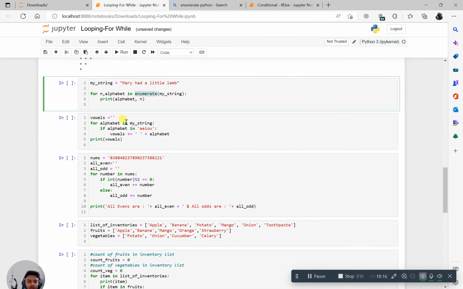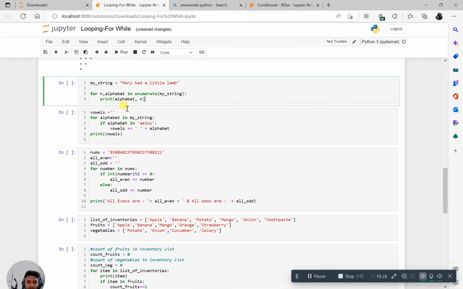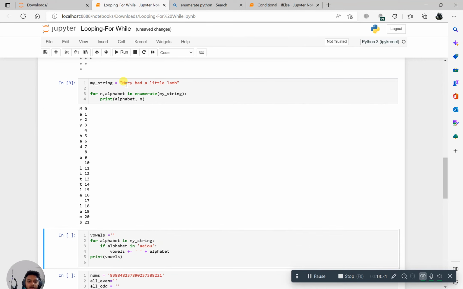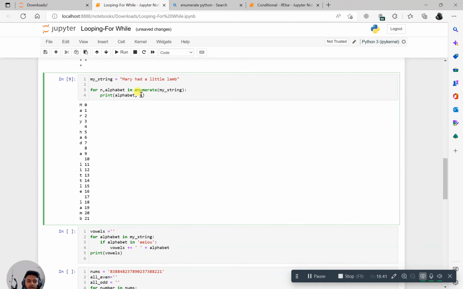What I mean by that is it will keep the iteration number, let's say 0, 1, 2, 3, 4, and then it will keep that value also. So if I print this, you will see the iteration number with the particular character. You can see m has been given index 0, index 1, index 2, like that. So that is how we use it if you want to store the index.